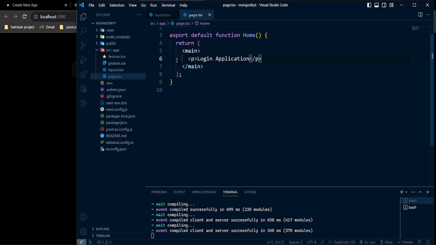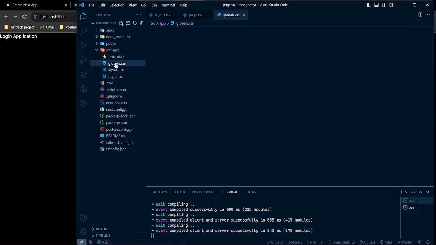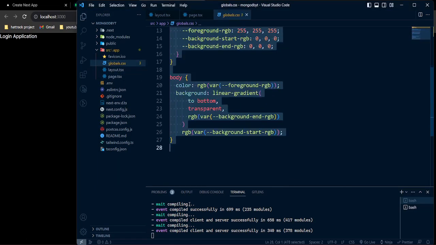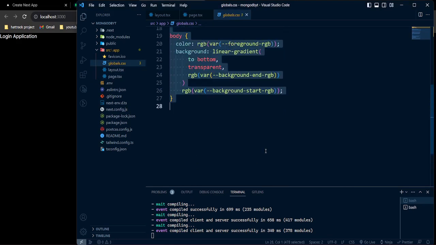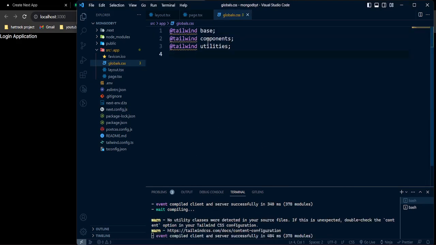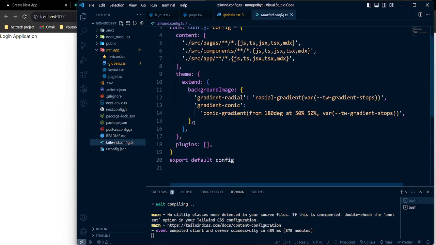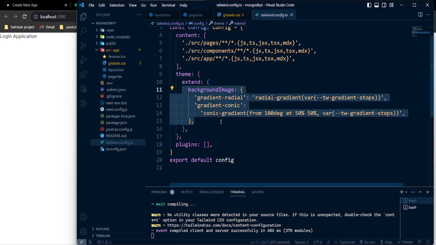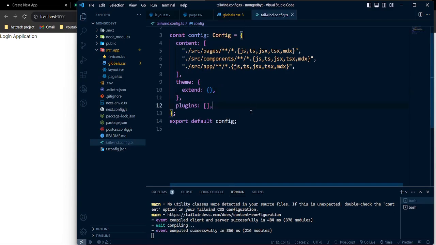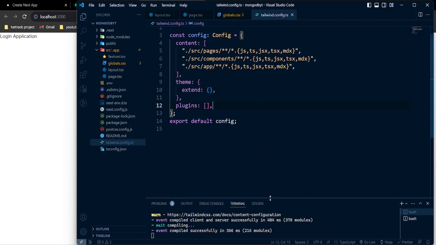It will be application, logging application. Now there is a little bit different design. We are actually getting it from that globals.css, so I'm going to remove it from here. And also I'm going to remove that background image, because I'm going to use my own image later on.